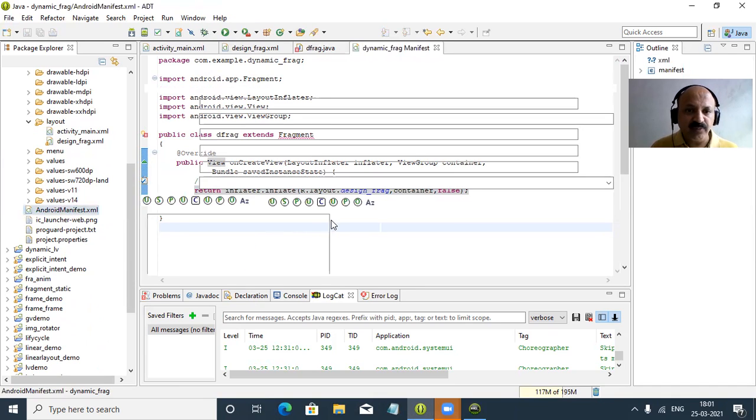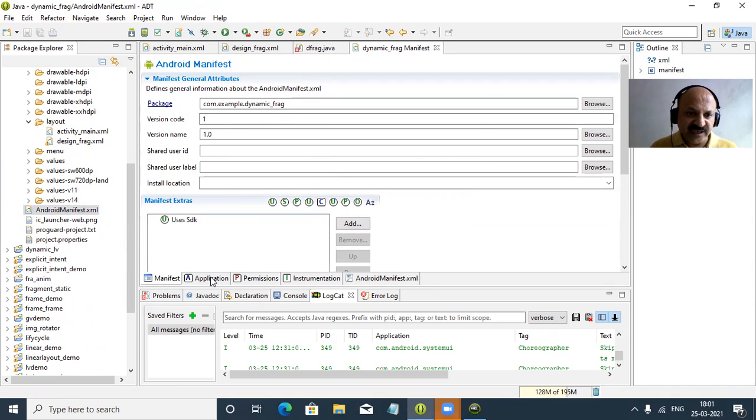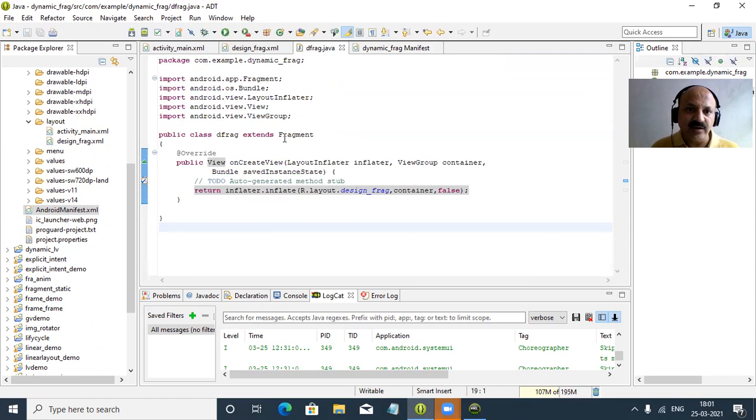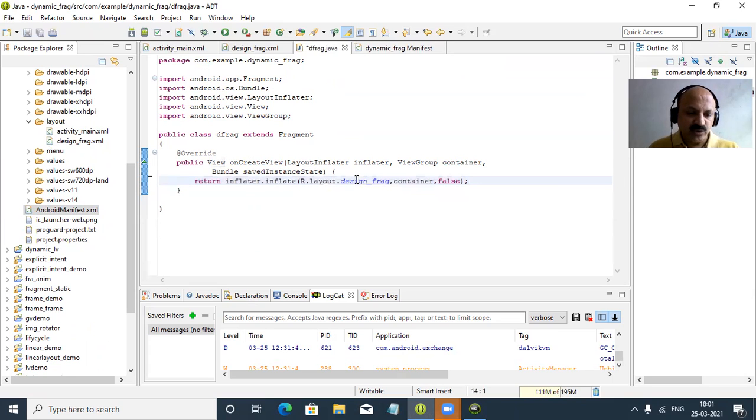Double click, that is open, and here there are so many tabs: Manifest, Application, Permissions, Instrumentation, and that is the last tab. Then here 8, we can take as 11 API. So save, and our error is gone. You can look now, there is no error. Previously our code had no error, but it was lacking the API. So the minimum requirement is 8, but required is API 11. Now it is perfect. I remove this comment line, there is no requirement, and again I save. Yes, the second step is complete.